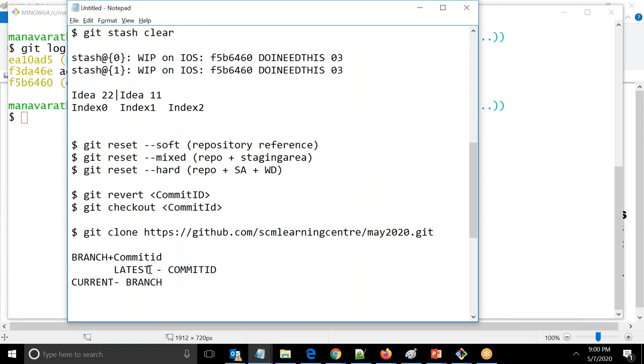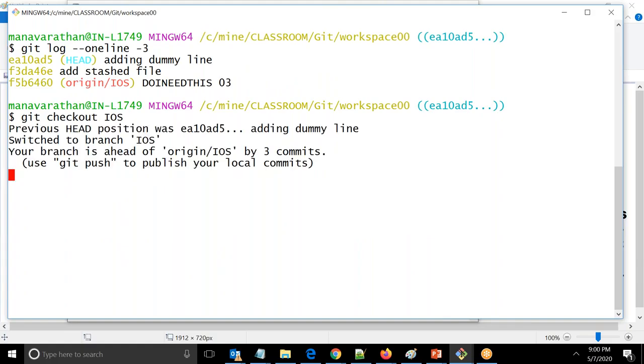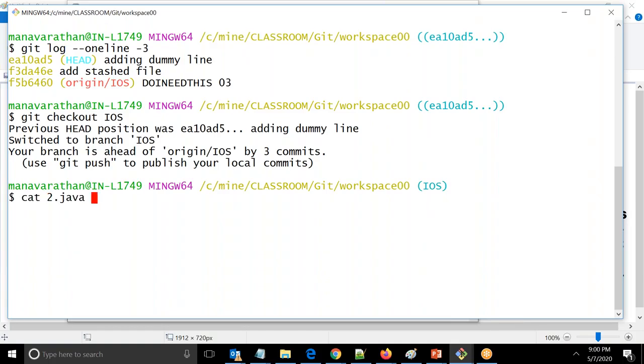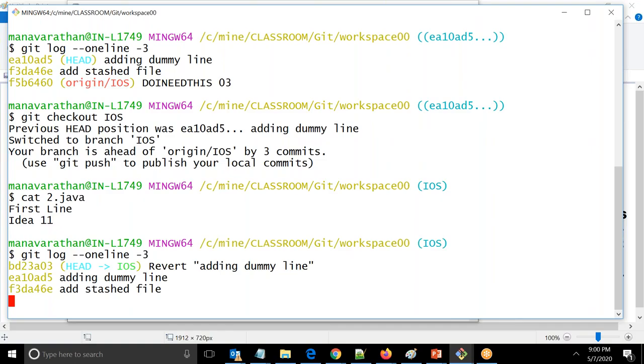See, I am working on the iOS branch. So if I simply say git checkout iOS, it clearly says that the HEAD position has been moved from this to the latest commit ID. Because of that, if you come back, you will be able to see that the latest commit ID you are pointing to is this BD23.